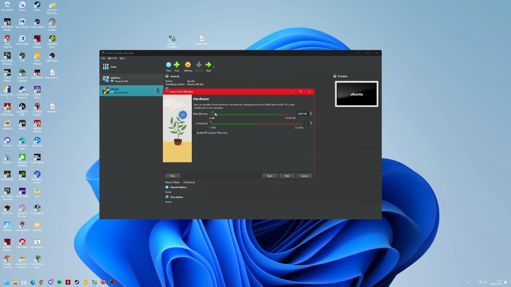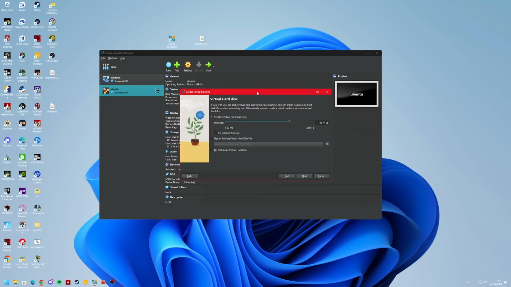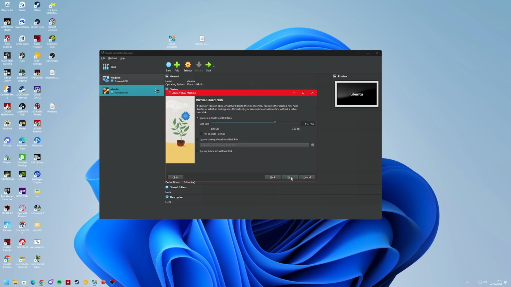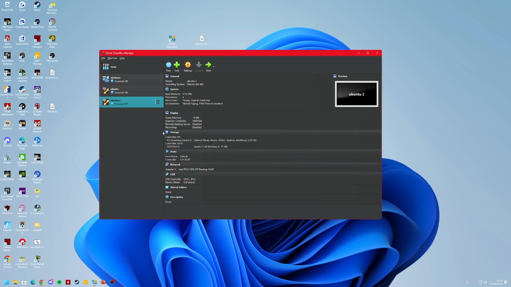Next. Give as much RAM as you would like. I will give it around 8. Yep. And I will give it 4 processors, CPU processors. Next, I will give it also about 60 gigabytes of hard disk space. Next, and finish. Now you got it here on your left, and then you just click Start.